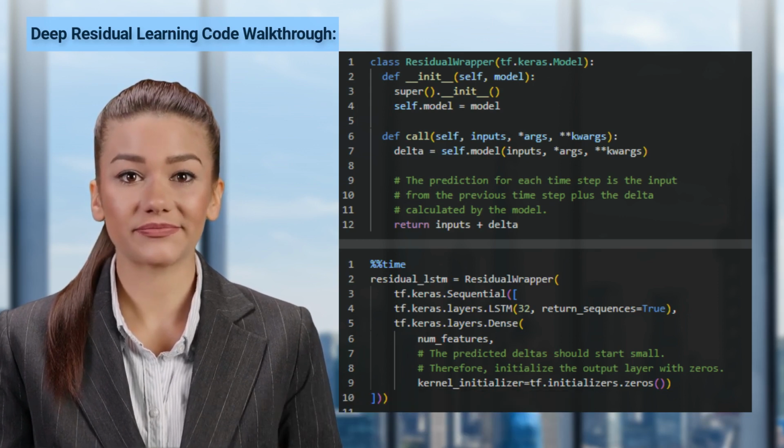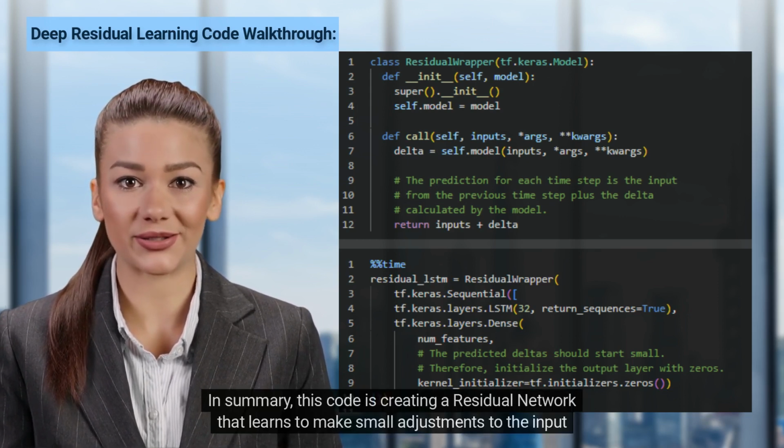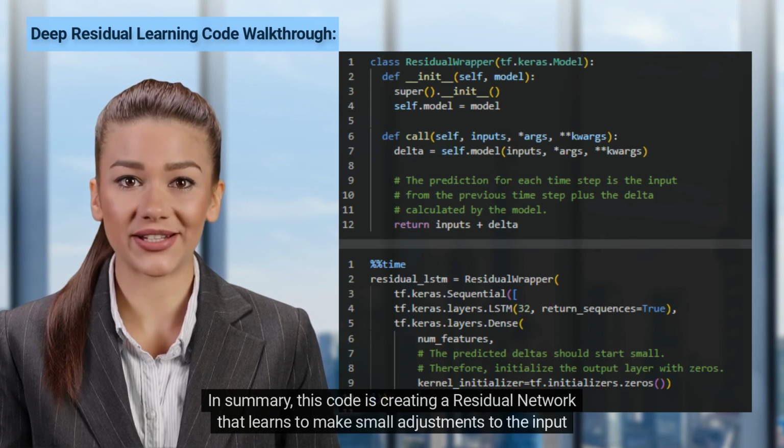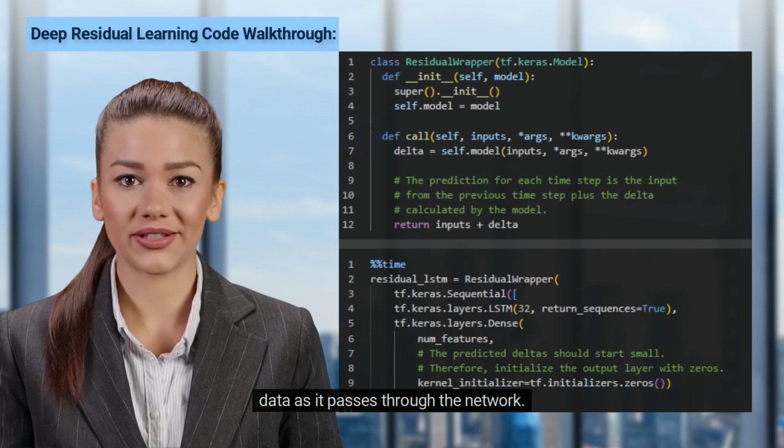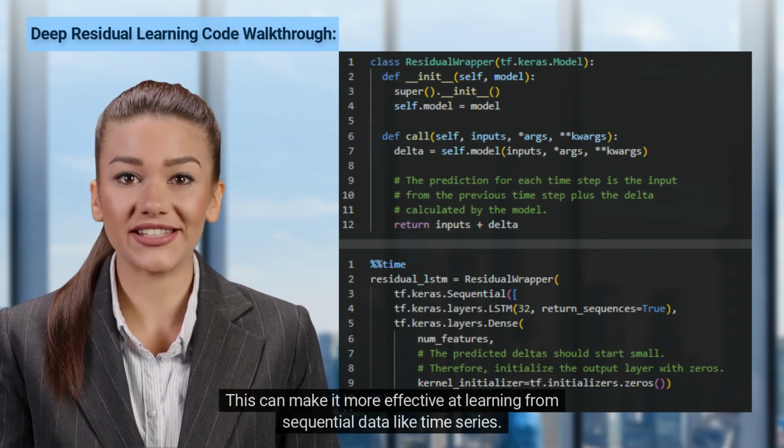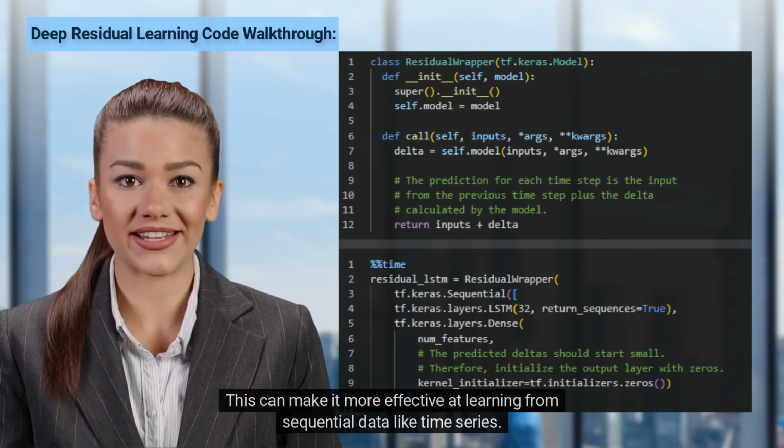In summary, this code is creating a residual network that learns to make small adjustments to the input data as it passes through the network. This can make it more effective at learning from sequential data like time series.